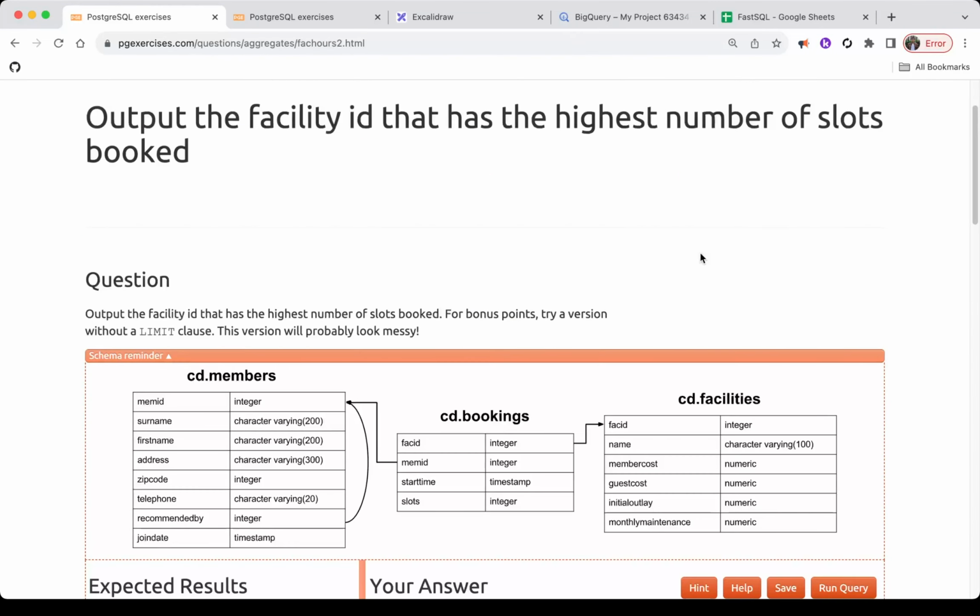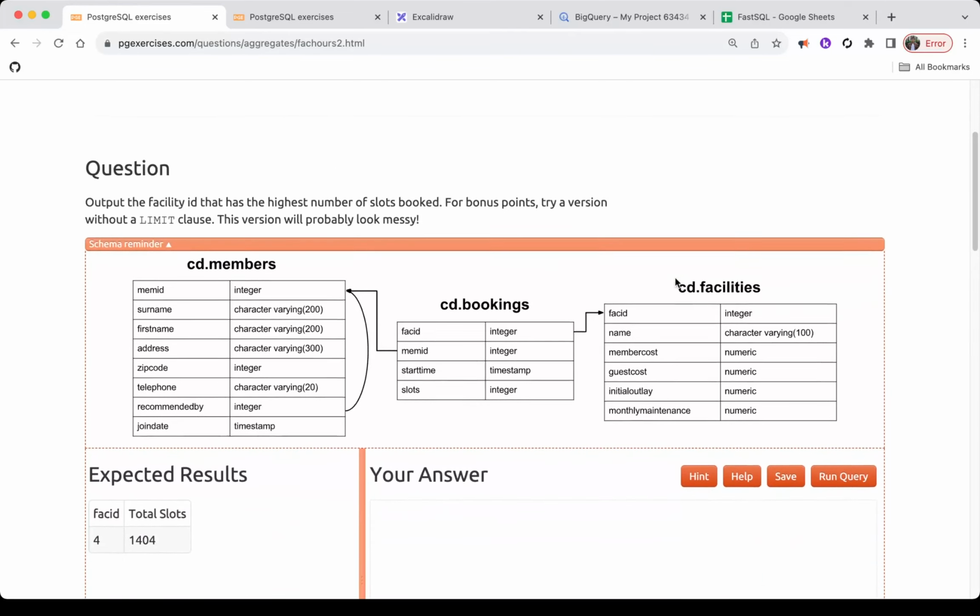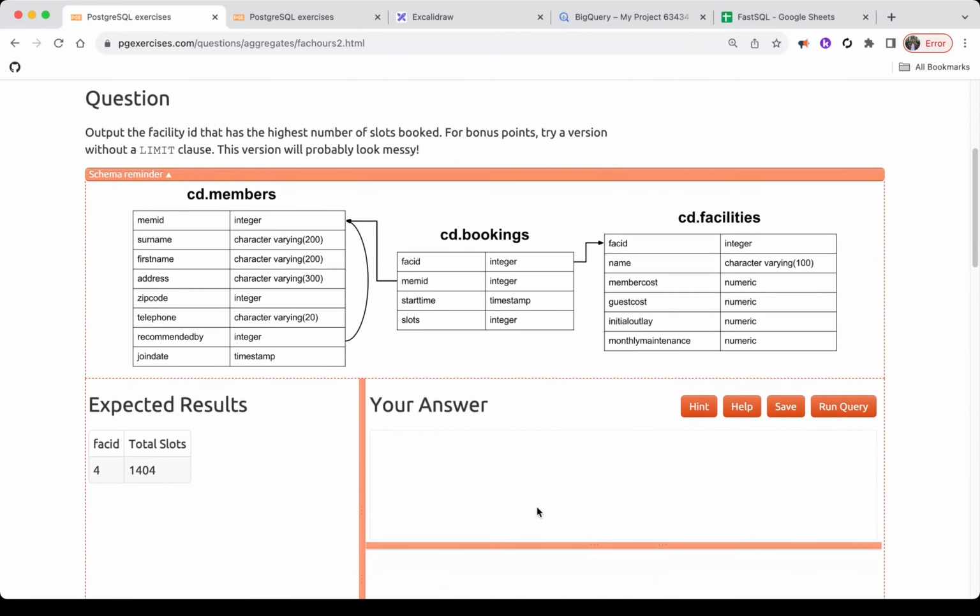Output the facility ID that has the highest number of slots booked. So, first of all, we need to get the number of slots booked by facility. And we've actually done it before, but let's do it again. Where is our data? The data is in the bookings table. And we don't need to filter this table, but we do need to group by the facility ID.